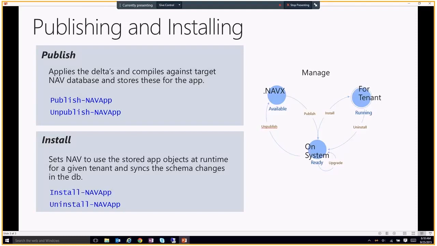This is designed primarily for our hosting partners who have multiple tenants. So you're running a multiple tenant system. Publishing really makes the extension available for all tenants. However, all tenants may not want to have that particular extension running on their system. So we've added the installation step to light that up for a particular tenant. Now, if you're an on-prem customer, you don't have to worry about multi-tenant, but you still have to follow this two-step process to deploy an extension to your system.